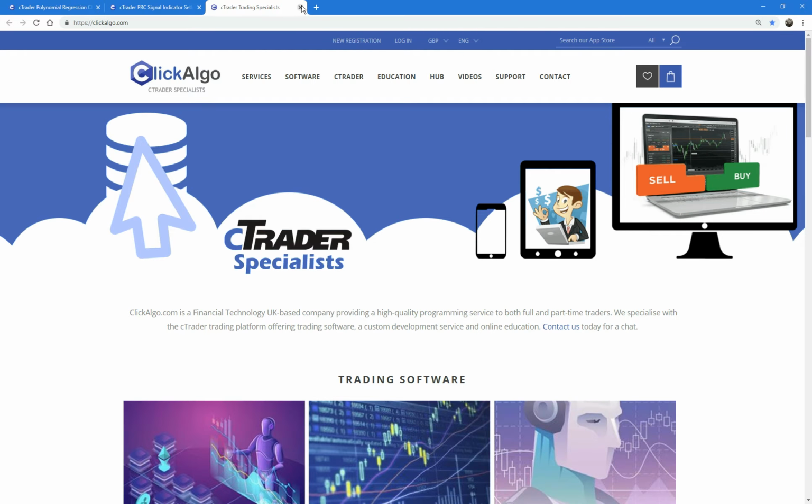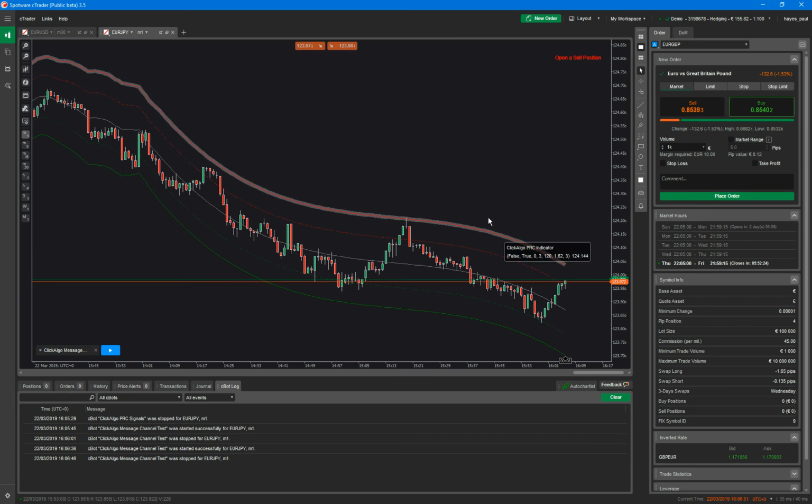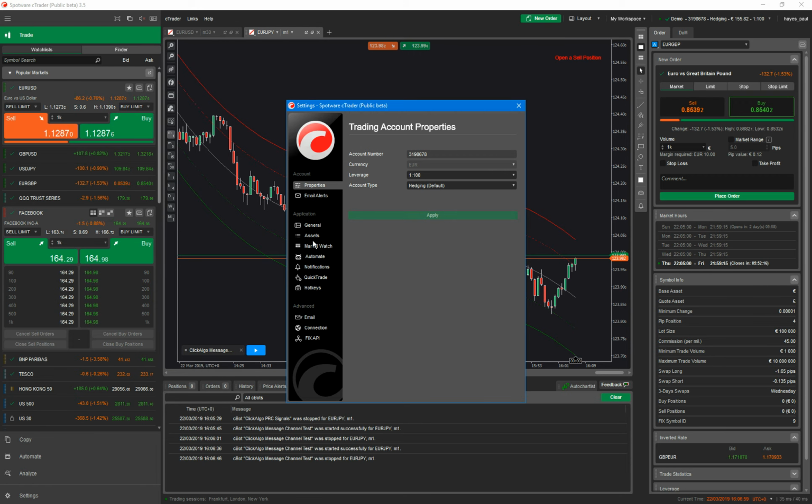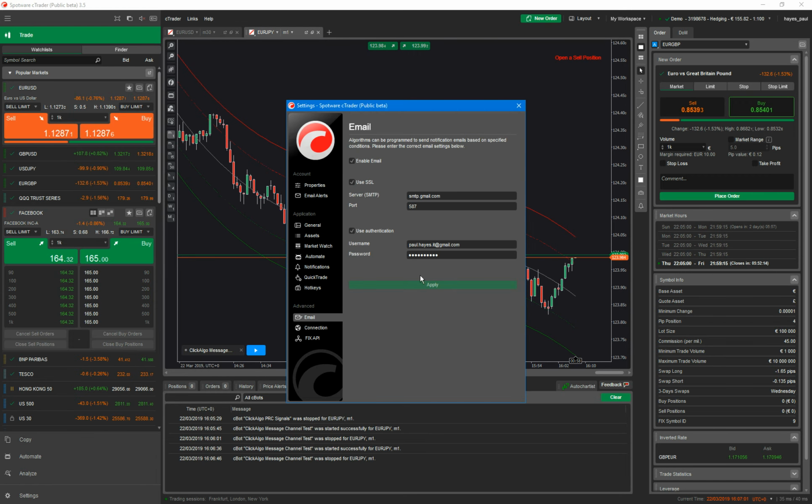Oh, that's not working. I've got to fix that. Well, I'll fix that. But in the meantime, if you wanted to actually do it from here, you just open up this window here. You go to settings at the bottom and then you go to email and you need to set up your email in here, okay? So you've got the information you need.